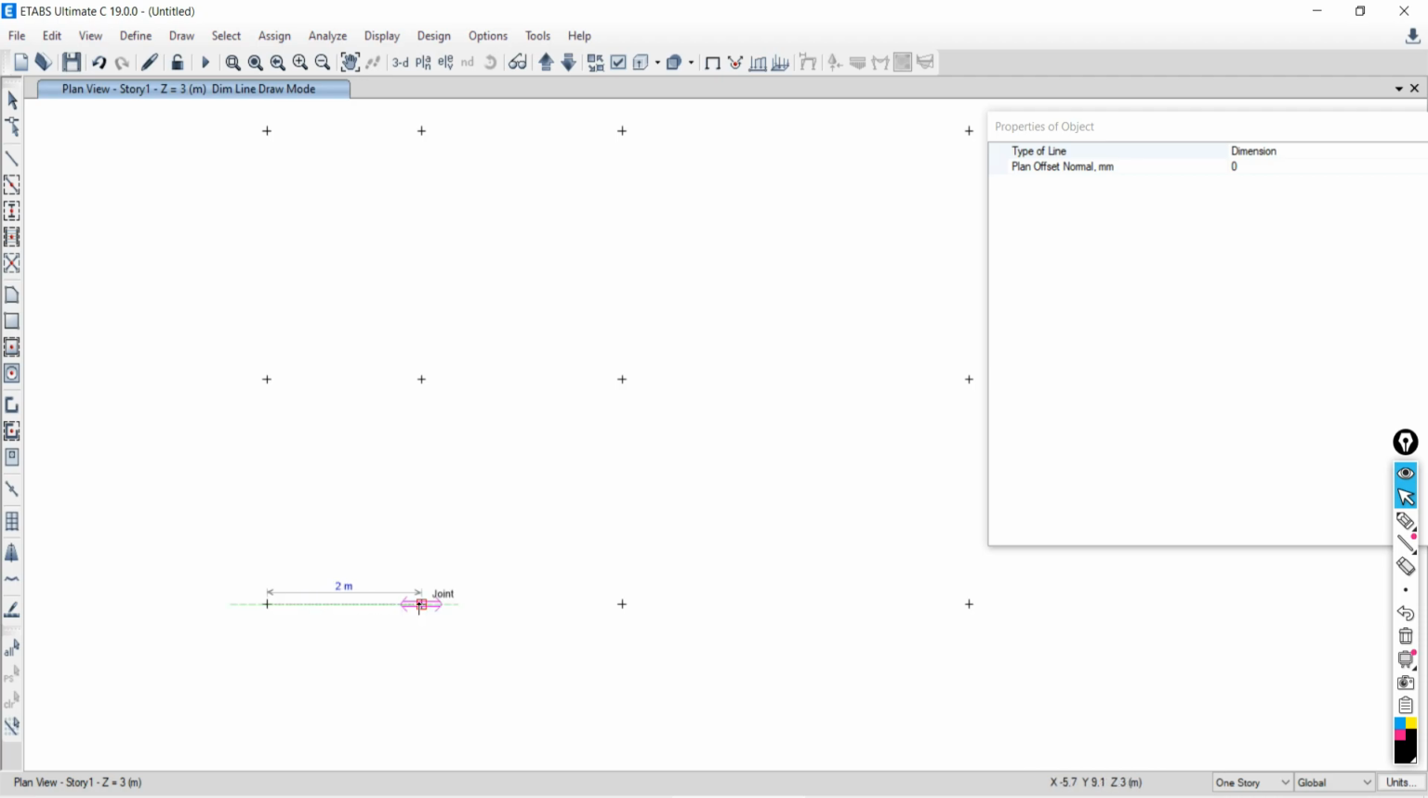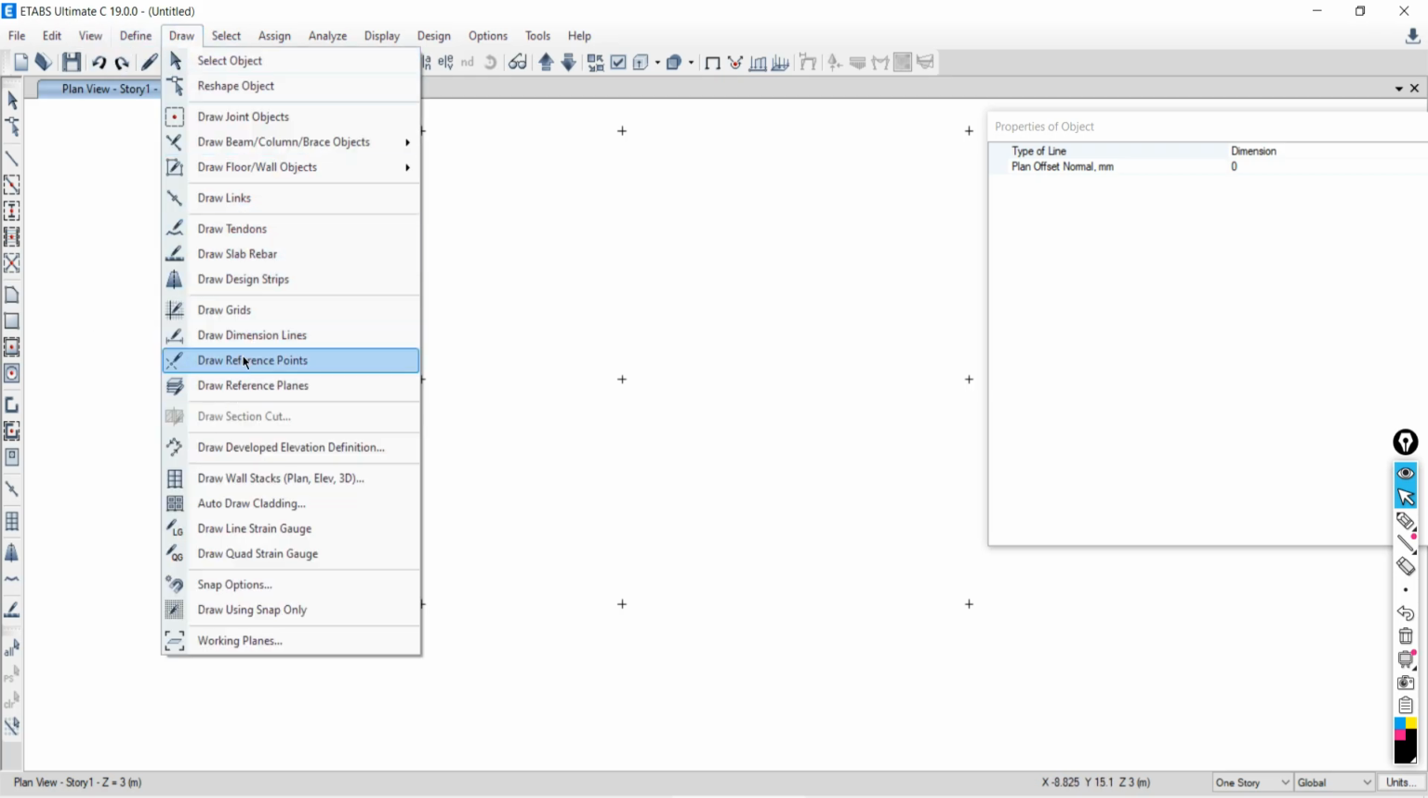But if you click on this first and second point, a permanent dimension will be there. It will not be deleted, you can't delete it. It will be a fixed distance. So actually we don't want to do this. Our intention is just to check the distance. So go to Draw and go to Draw Dimension Line.